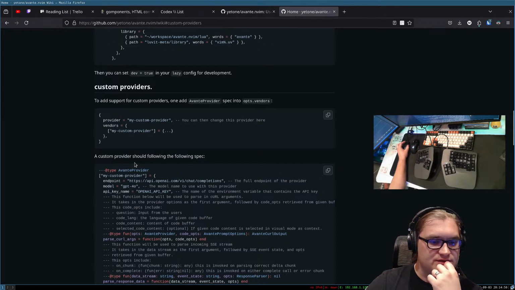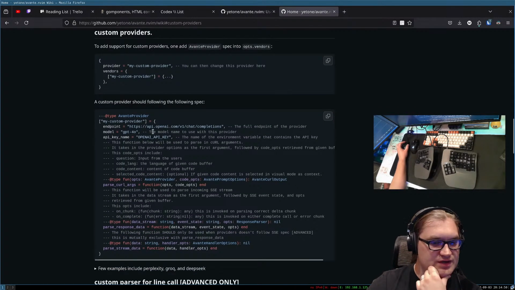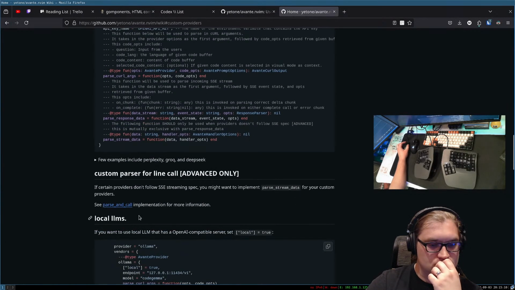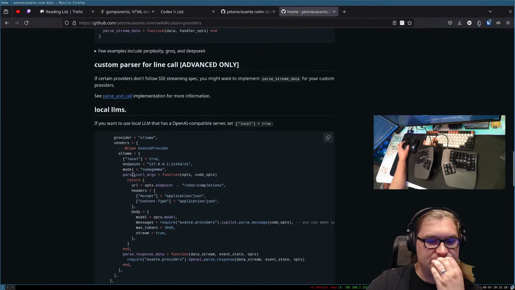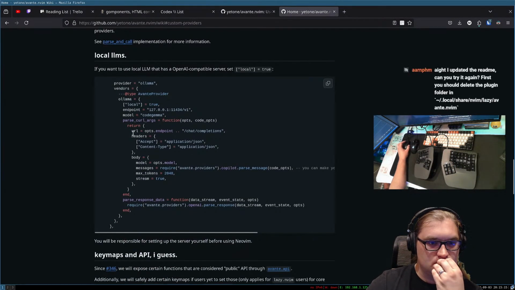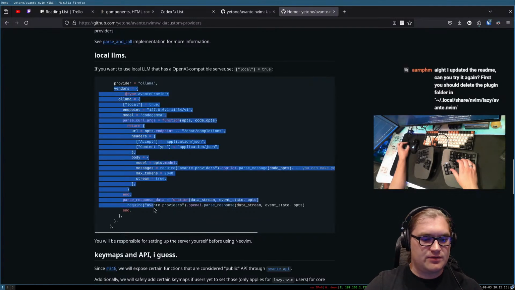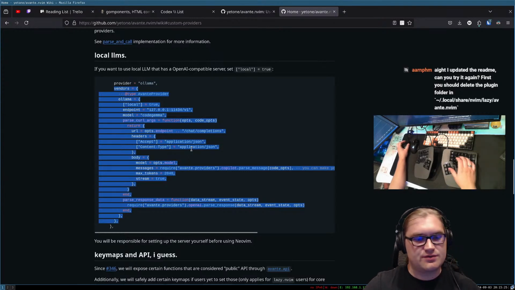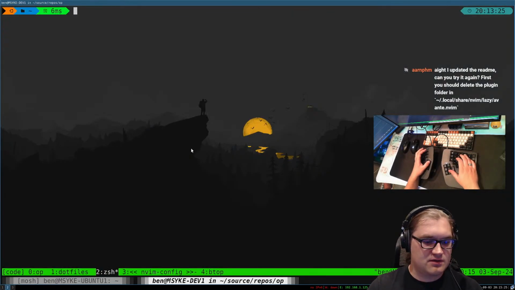So you have vendors, custom providers, you provide the endpoint. Probably don't need the key name. Oh, local LLMs. Ollama. Yeah, I want to drop this into my config. So this is using Code Gemma, but I'm going to use a different model, at least for the initial one.